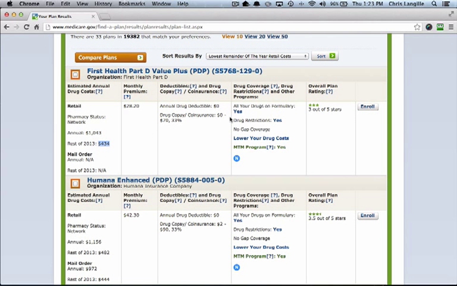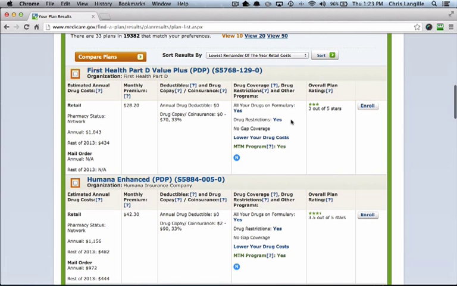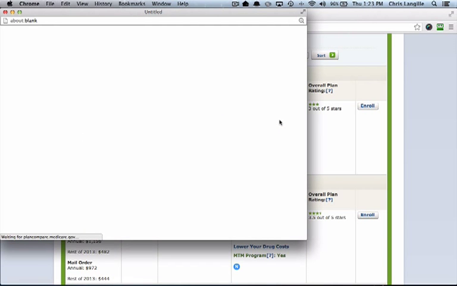The next thing you want to focus on is drug coverage, drug restrictions, and other programs. So look over here to make sure that, number one, are all your drugs on this particular plan's formulary? Well, yes, they are. Are there drug restrictions? Yes. So this is important. You want to look at this column to make sure that your drugs are covered, and if they are, are there any restrictions? So let's just click on that real quick.